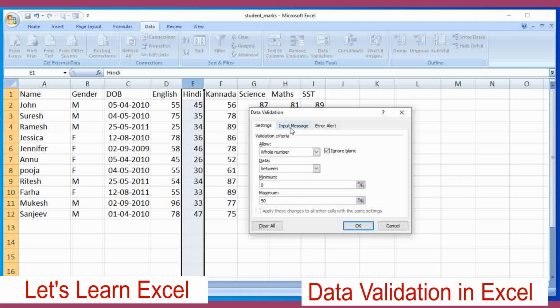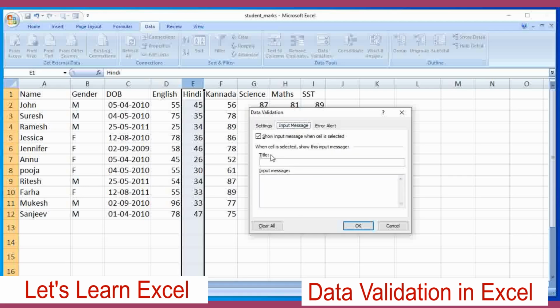Now we will go to this input message tab. Input message tab, there is an option to show or not to show input message when cell is selected. Let it get selected. Whenever we are entering data, let it show this input message, right? This is what will have a title as note: marks between 0 and 50. Okay.